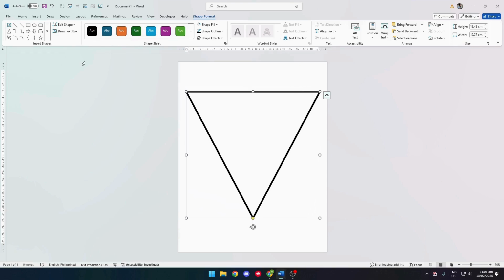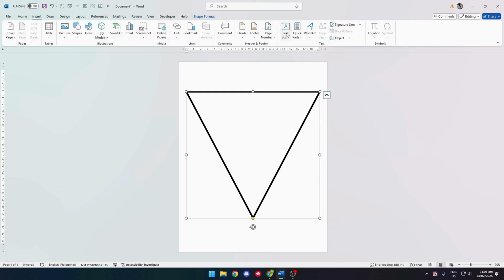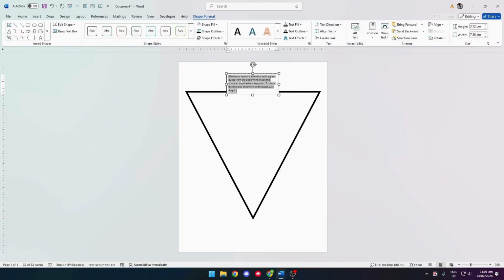Now the next step is to type in our text. So for this one, we want to do one letter per banner or per piece of the banner. So let's go ahead over to the Insert tab, click on Text Box, Simple Text Box, and just type in your letter.